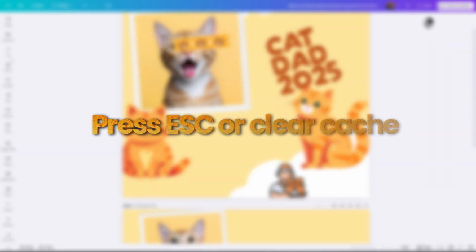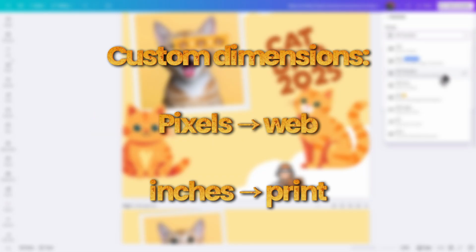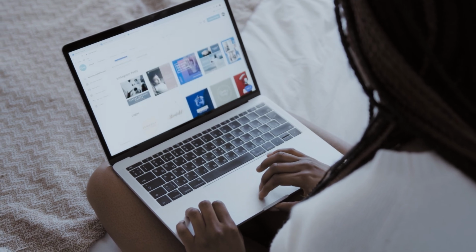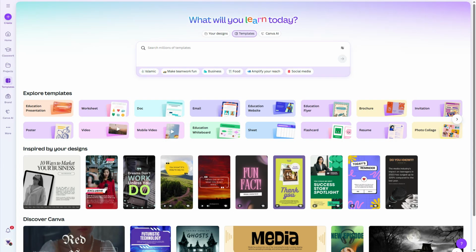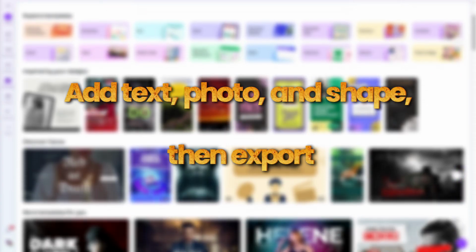Troubleshooting. If Canva freezes, press Escape. Clear cache for lag. Need perfect size? Use custom dimensions. Pixels for web, inches for print. Closing. There it is. Your full Canva Command Center unlocked. Practice one design today. Open a blank post, add text, photo, and shape, then export it.